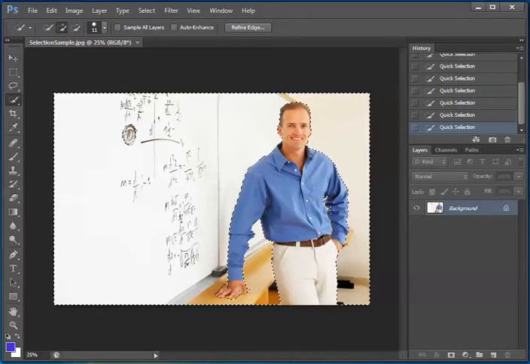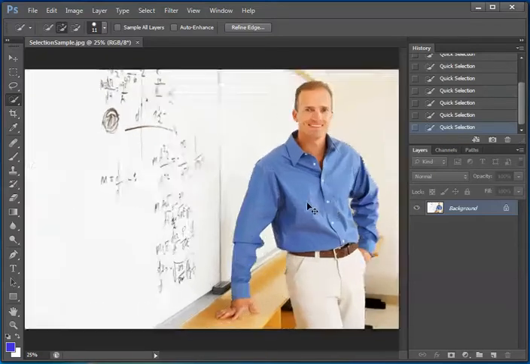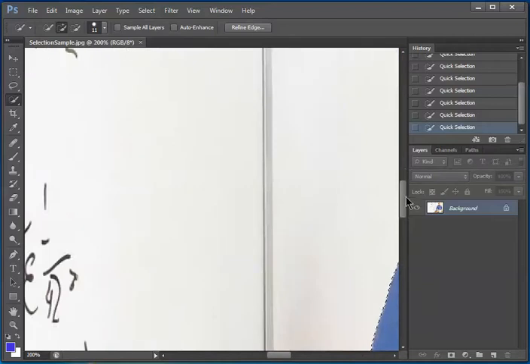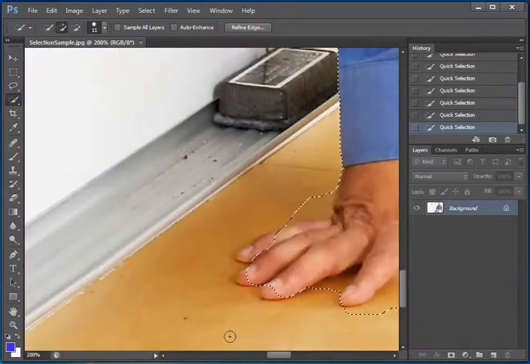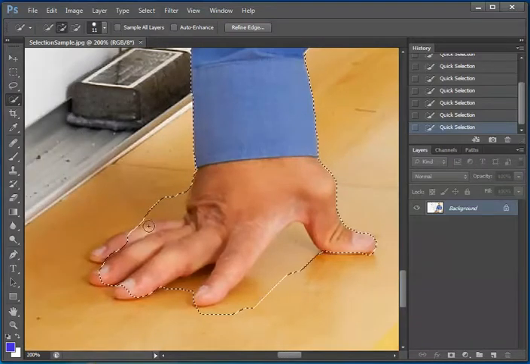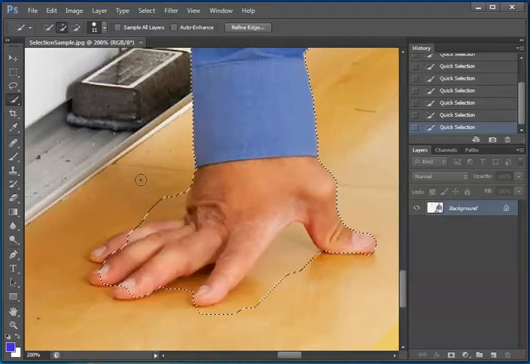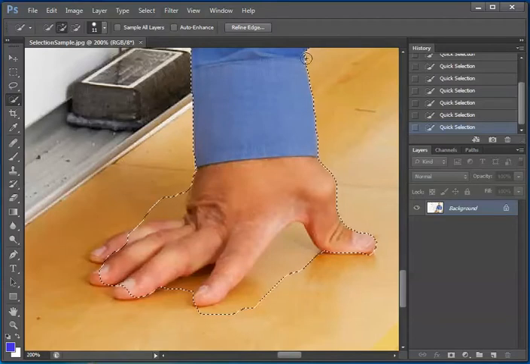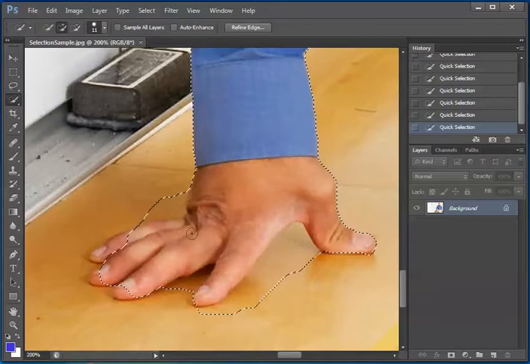Now I'm going to zoom in to try and get this a little bit more accurate. Control plus to zoom in, and let's work on that hand area first. Zoom in as much as you want to. You can see that when we did this selection with the large photo we couldn't see very well, but it's actually quite good around his sleeve. I kind of like the selection. But in his hand area, I was going to cut off part of his finger, and I was leaving quite a bit of the table.